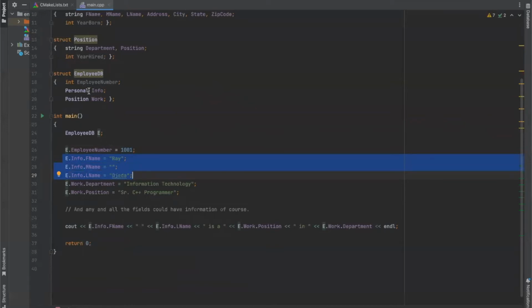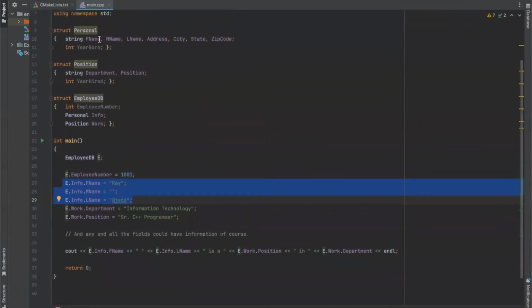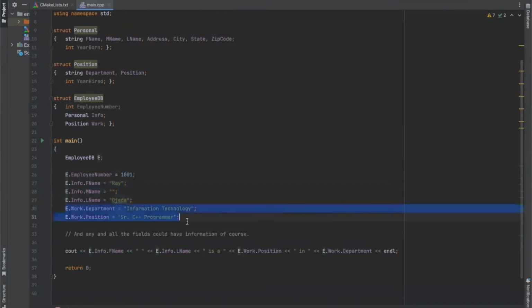and it's E dot, then info right here is a structure of type personal. So info dot, and then I have to go to F name. There is no middle name. There is a last name. I didn't ask for the rest of the stuff. I just didn't want to do it. I could. I left it blank. They're empty right now.